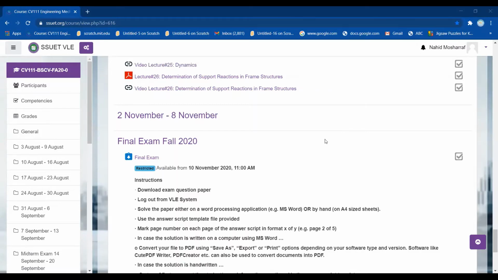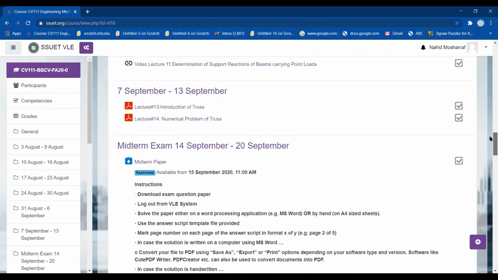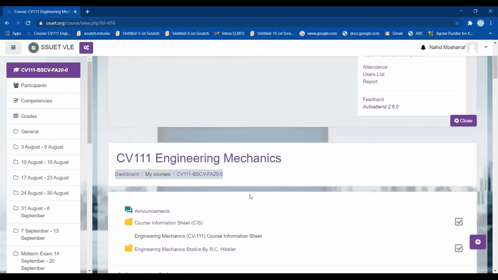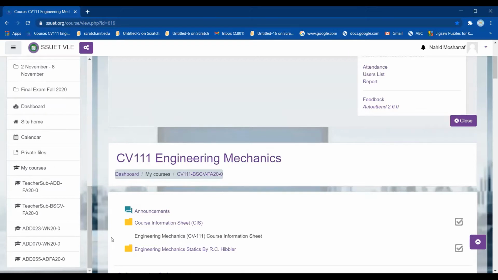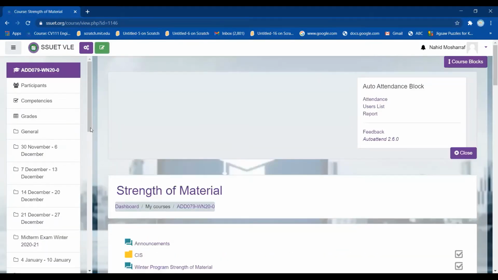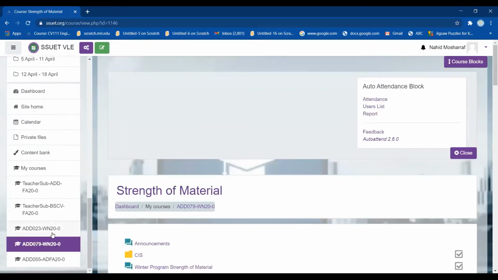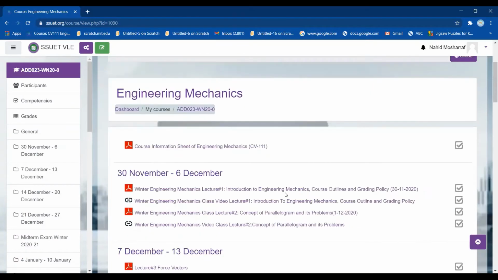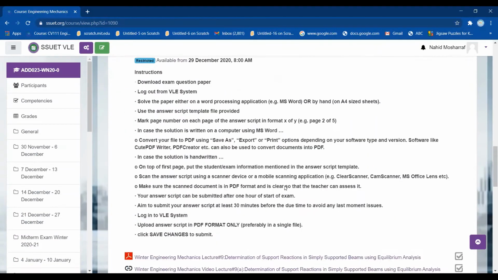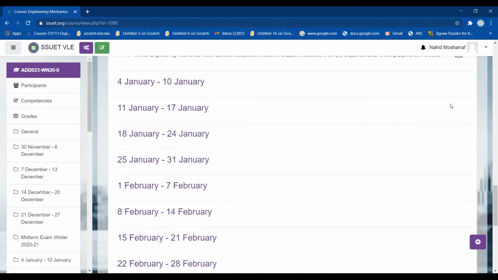I am going to create a sample quiz right now. This is the course which I have already done, the course which I am teaching right now. So I am going to create a quiz activity in that. Let's start. In this course, I have to create the quiz activity. And how can I create the quiz activity? Let me tell you.